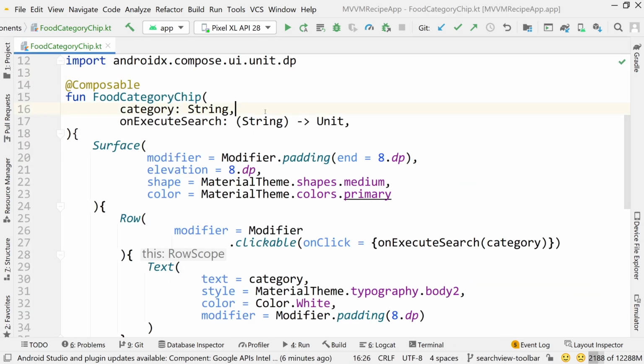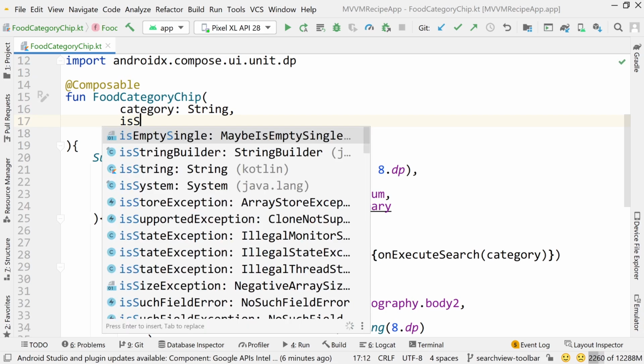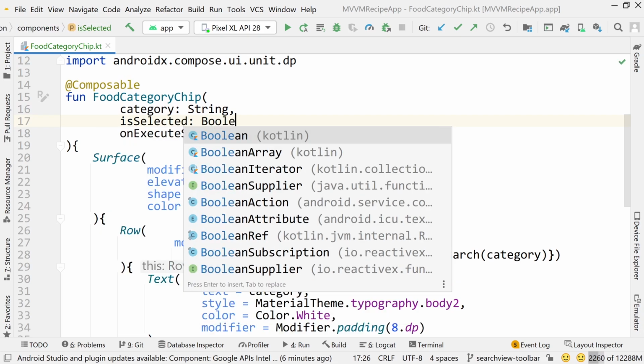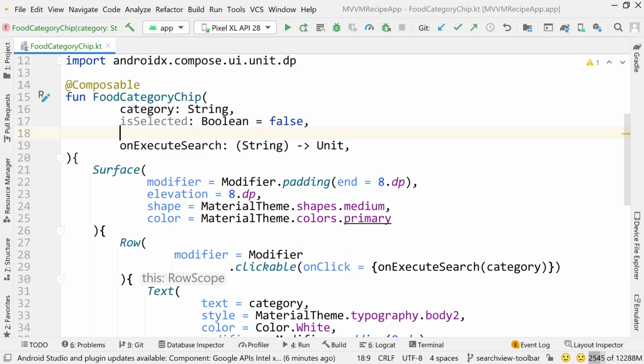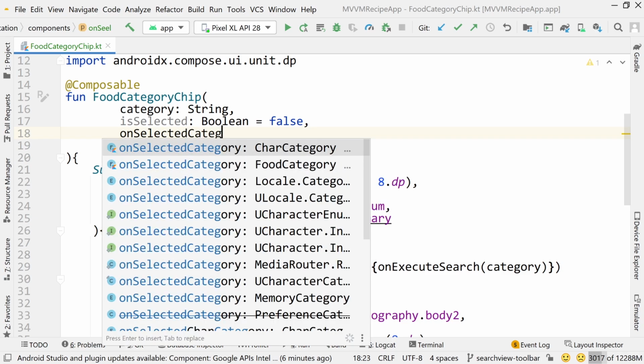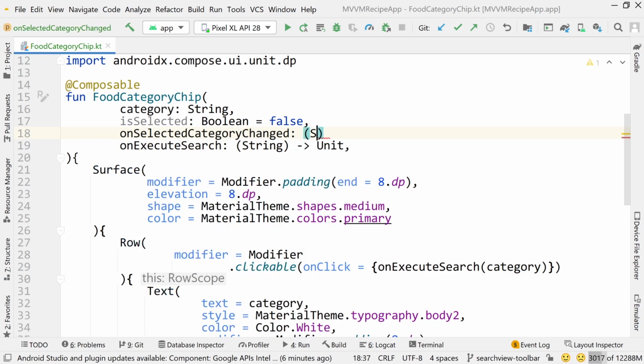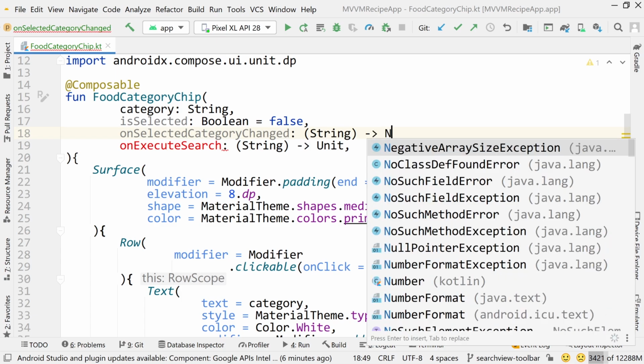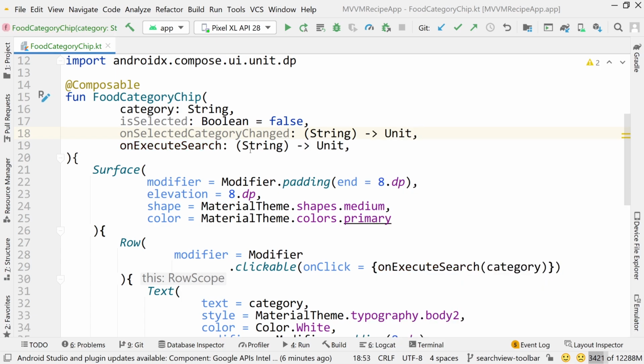Now I'm going to change the function arguments a little bit. I'm going to add an is selected parameter. That's going to be a Boolean, and by default, it's going to be false. And I'm going to add another function, on selected category changed, and that will take a string as a function argument and it will return nothing. And then we're going to change our on execute search function to not take anything as input. Remember I said that eventually we were going to do that. So today's the day that we remove that string, because it's going to be kept track of in the view model anyway, so we really don't need to pass it as an argument.